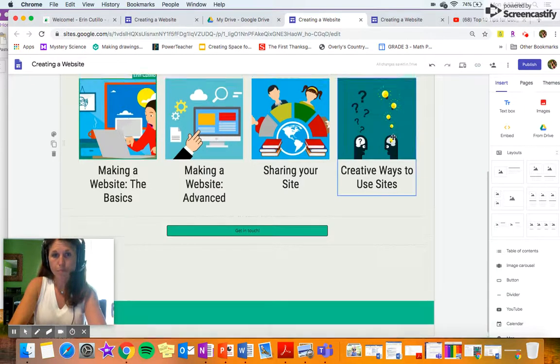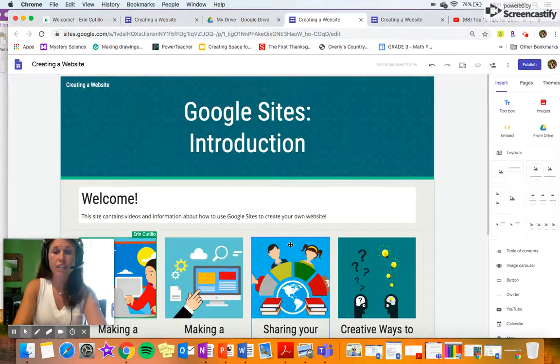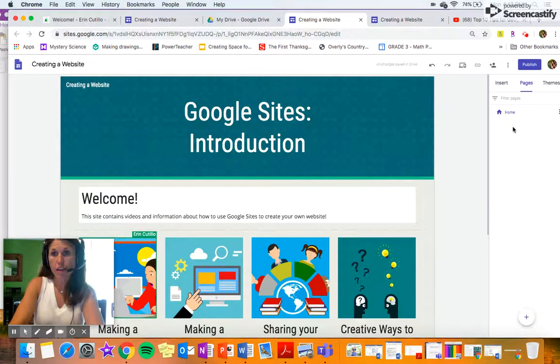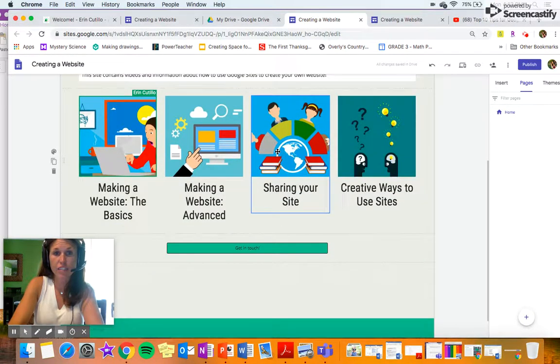So like I said, this is kind of like your landing site, your homepage, the main page that people will see. Over here on the right side, you've got pages. And as you can see, I only have one page. So I would like to add one page for each of these sections. Each one is going to be its own independent page. Doing that is pretty easy.